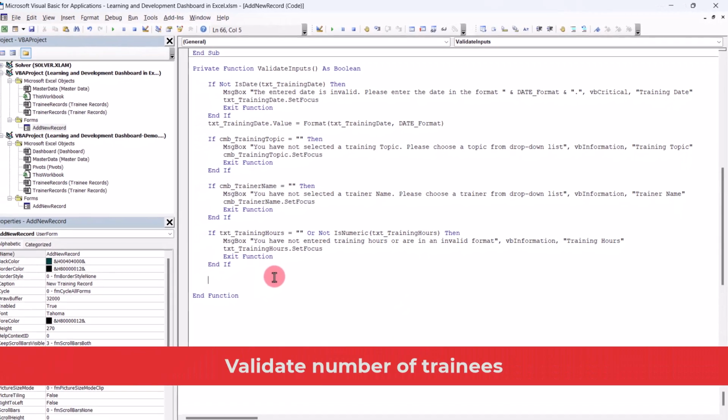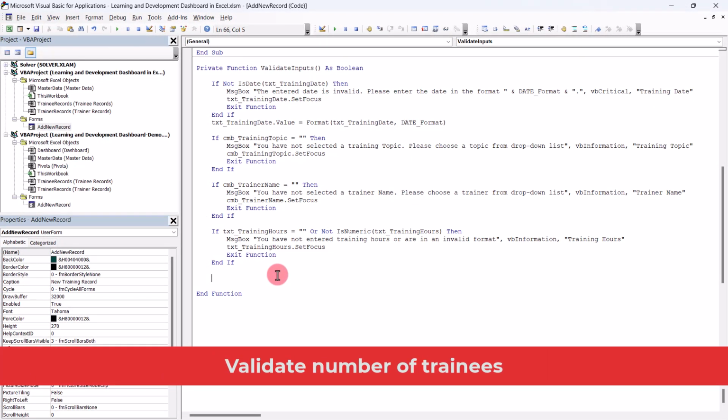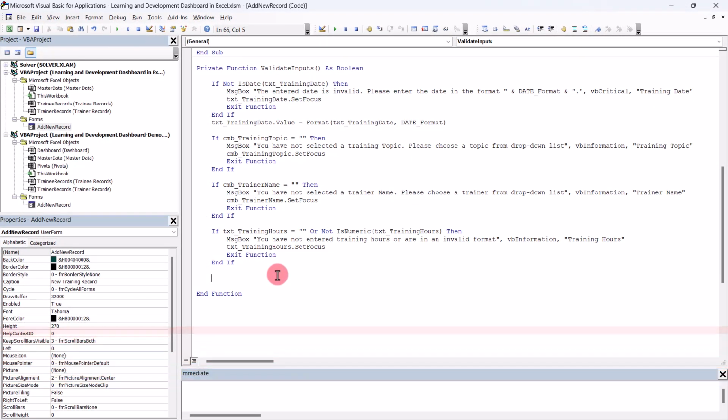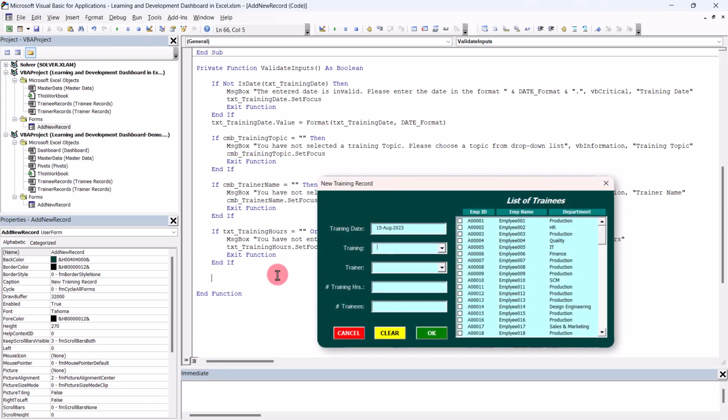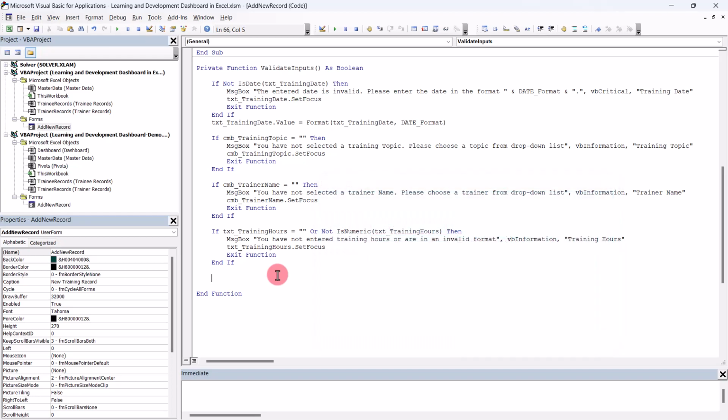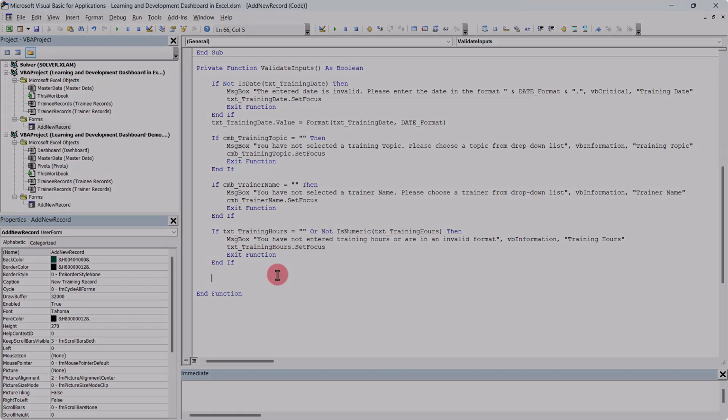We are about to introduce another level of validation dedicated to verifying the number of trainees. We are aiming to ensure that the number of trainees a user manually enters into a text box matches the number of trainees they select from a list. So, before diving into the code, let's understand how we will do that.